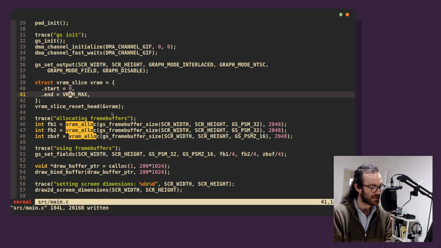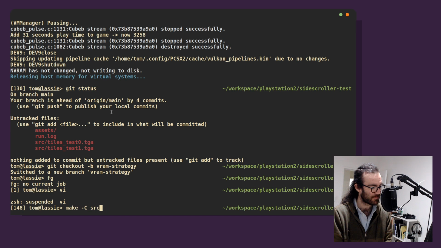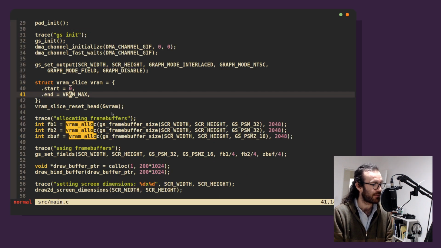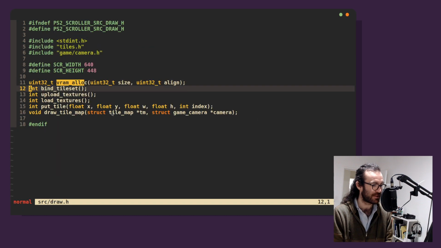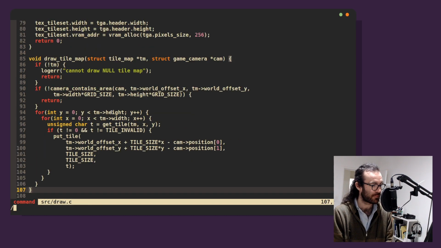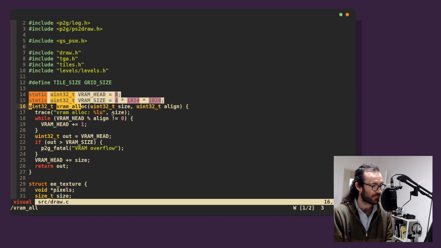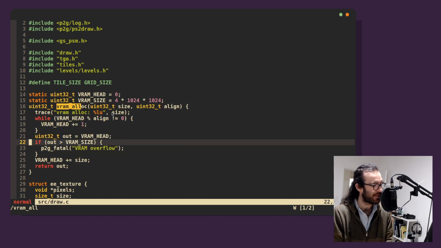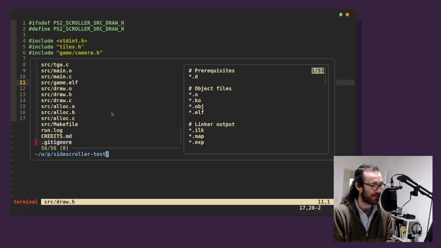Does that build? Probably not. VRAM alloc makes pointer from integer without a cast. Oh yeah, well we now have two functions called VRAM alloc. So let's go into draw.h and get rid of this other one. We're just going to put this in the bin. Alignment, I didn't handle here, did I?